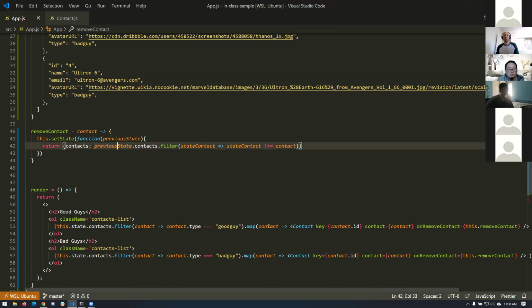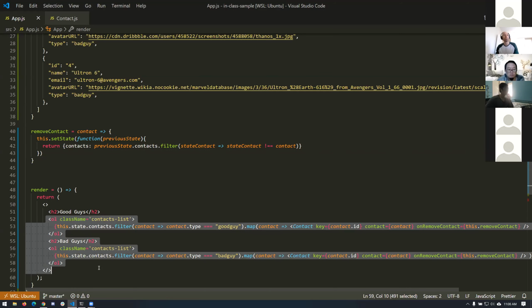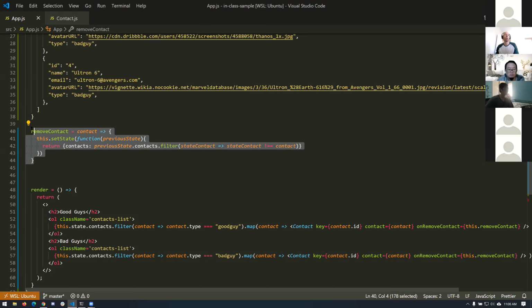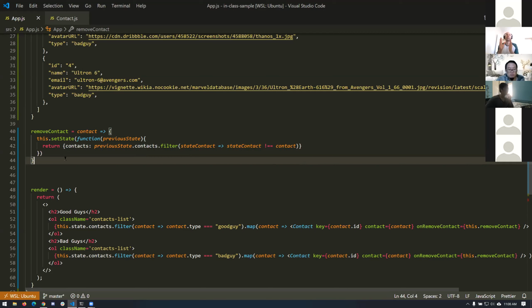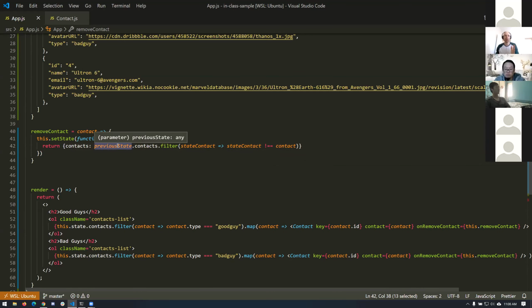Okay? It's okay to use this.state in the render. We can trust it in the render, but we can't trust it when we're modifying state. We want to make sure we have a clean, truthful state. And this is the only thing that we can trust. Think of it as a spy. We can't trust it. This is the only one we can trust, previousState. So if we need to generate the next state based on the previous state, we need to use this.